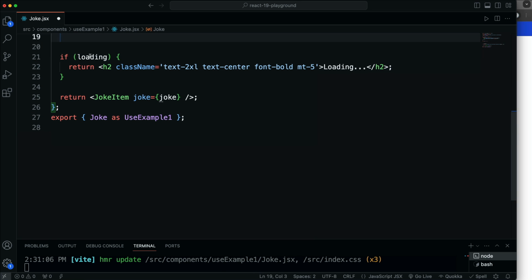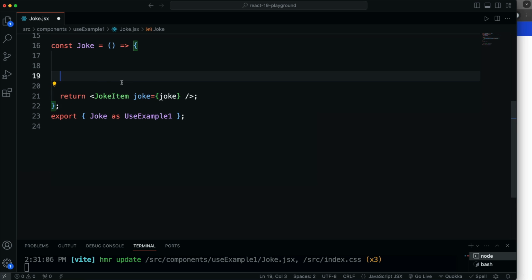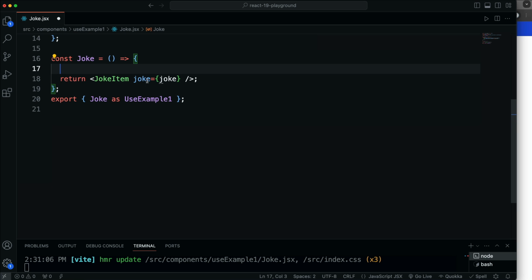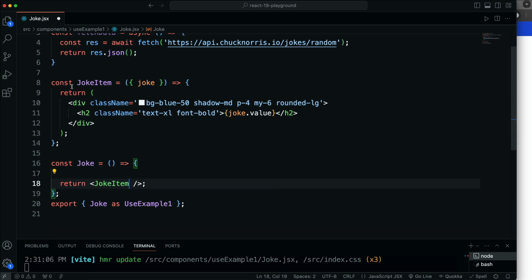And even the loading, since we're going to be using a suspense boundary, we can pass in a fallback and put whatever we want for the loading. So we can get rid of that if statement as well. And then we're not going to pass the joke in as a prop because I'm actually going to use the use hook in the joke item. So we can get rid of this.